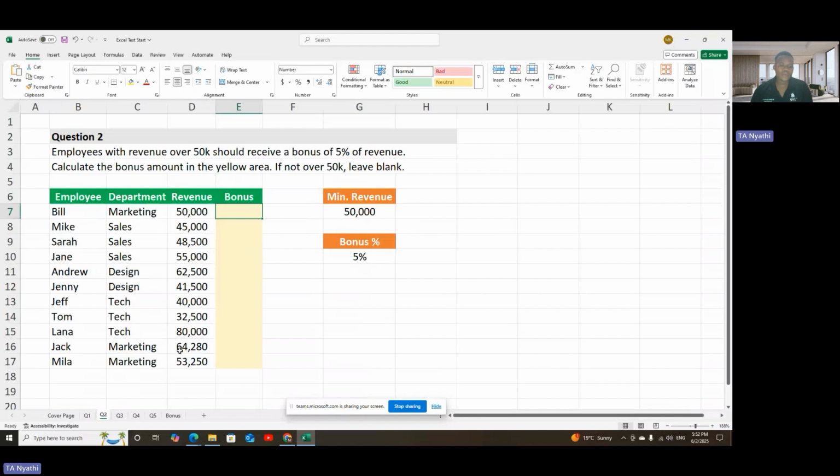That means all employees with 50K need to receive the bonus of 5%. Consider the bonus amount in the yellow area. If over 50K, leave the blank. If not over 50K, we leave a blank spot because it's not over 50K.